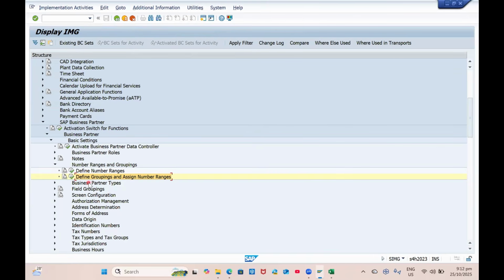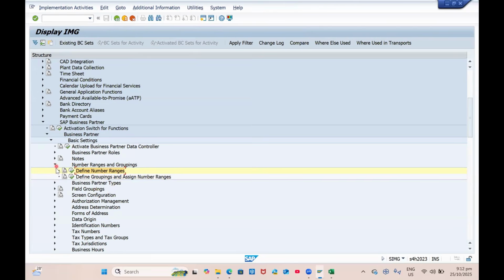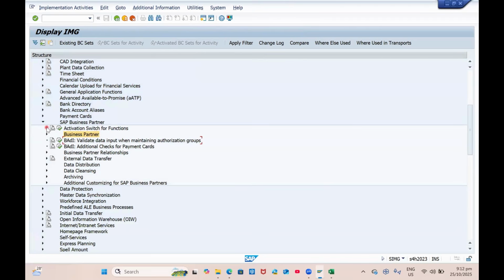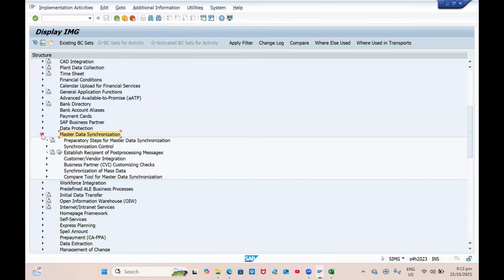Okay, so once we have done this one, then define groupings and assign number ranges. And these number ranges are just what we configured now, right? The same number ranges, you can see the 07. So once we have completed this configuration, then we need to go for the master data synchronization. Here, go to master data synchronization.